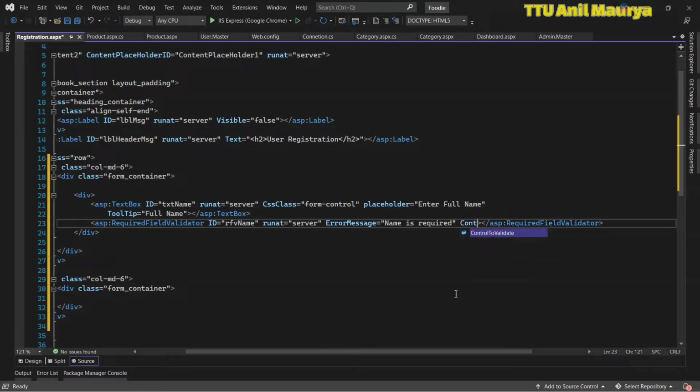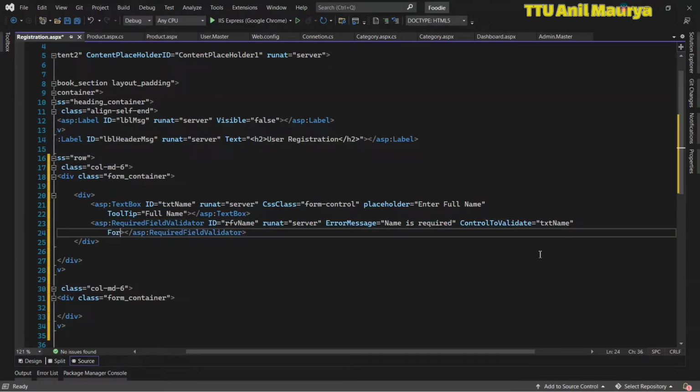Now for this control we are going to take this validation, that is control to validate is txtName, the ID should be the same here. Enter, let's give the fore color, that is red. After that the display property, that is dynamic, then set focus on error equals true.